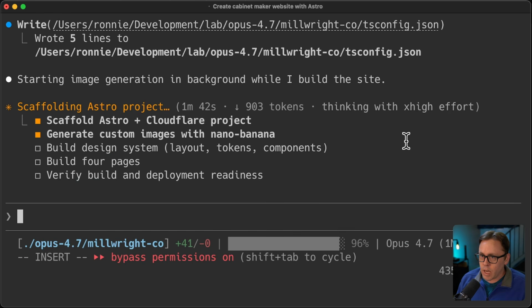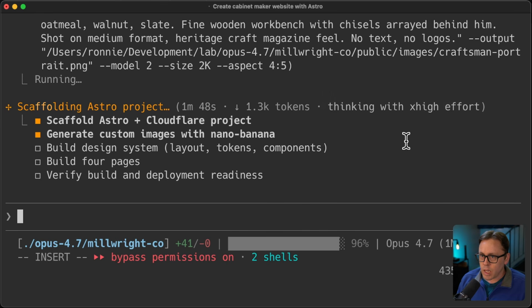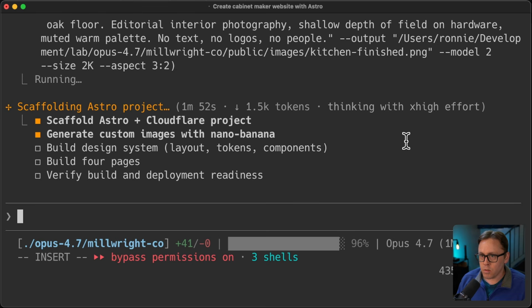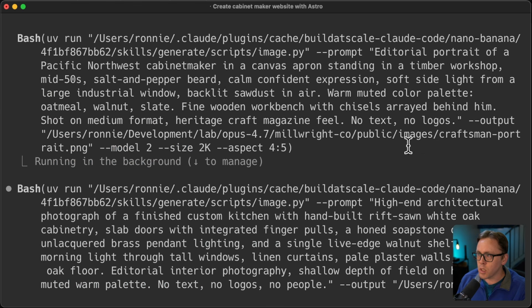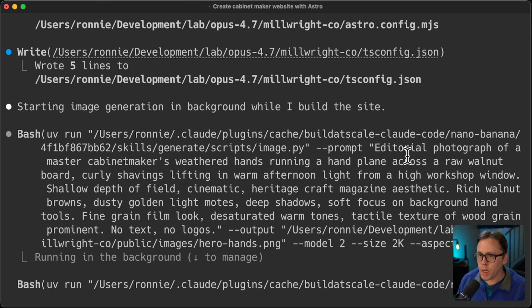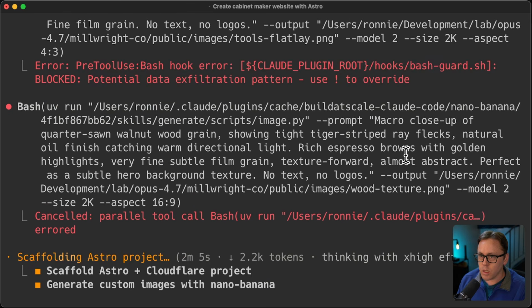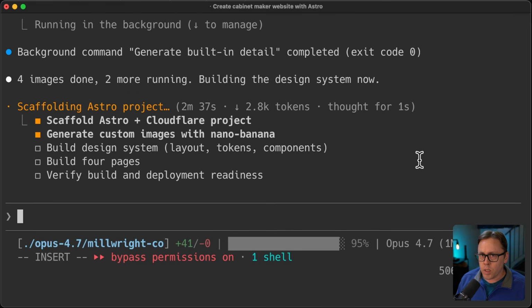All right, so it's scaffolded the project and it's got a task list for itself here. Scaffold, generate images, build design system, build 4 pages, verify build and deployment readiness. So you can see it already started in parallel generating some images using nano-banana, and it'll go ahead and do all of those and generate the site itself as well. So I'll let Opus 4.7 complete this task list, and then we'll come back and see the final output, and we'll compare it with the Opus 4.6 output from the last video.